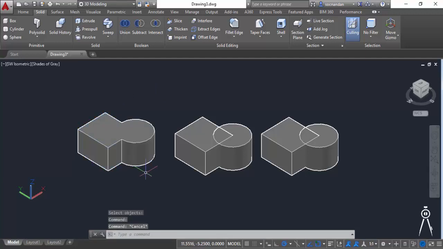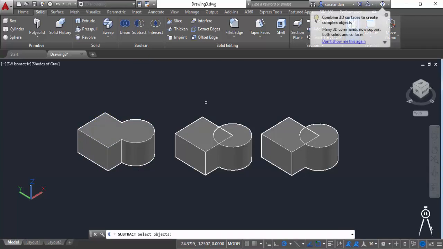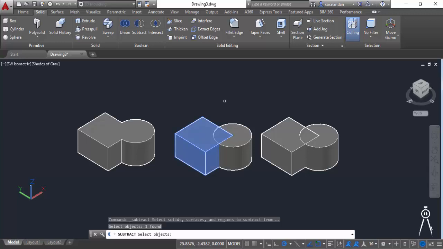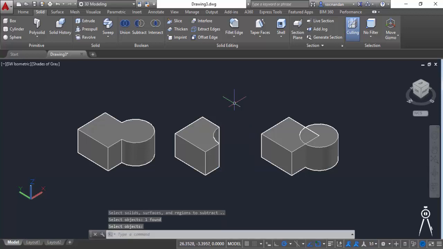Now let's move on to subtract. In this case, we can subtract one geometry from other. For example, let's say that we want to subtract this cylinder from this cube. For that, let's select the geometry which you want to retain. So here in this case, it's the cube, and press enter. Now select the subtracting geometry, which is the cylinder, and let's press enter again. And now the cube has been retained, but the cylinder is subtracted. Let's press Ctrl Z and return back to the original geometry.